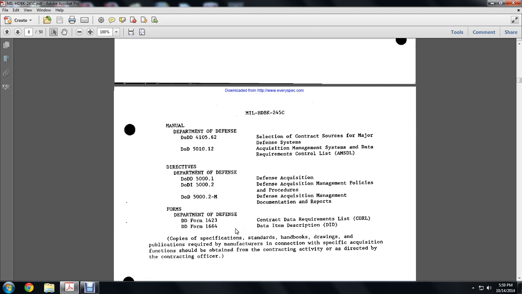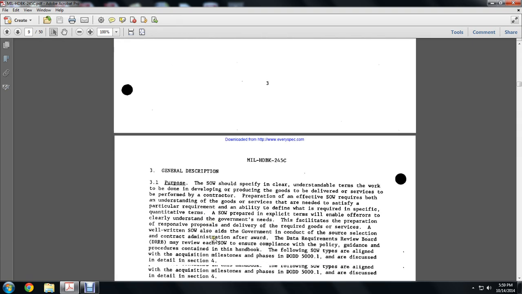Forms used in the Department of Defense: DD Form 1423, the contract data requirements list, the CDRL, and DD Form 1664, data item descriptions. Copies of the specifications, standards, handbooks, drawings, and publications required by manufacturers in connection with specified acquisition functions should be obtained from the contracting activity as directed by the contracting officer.